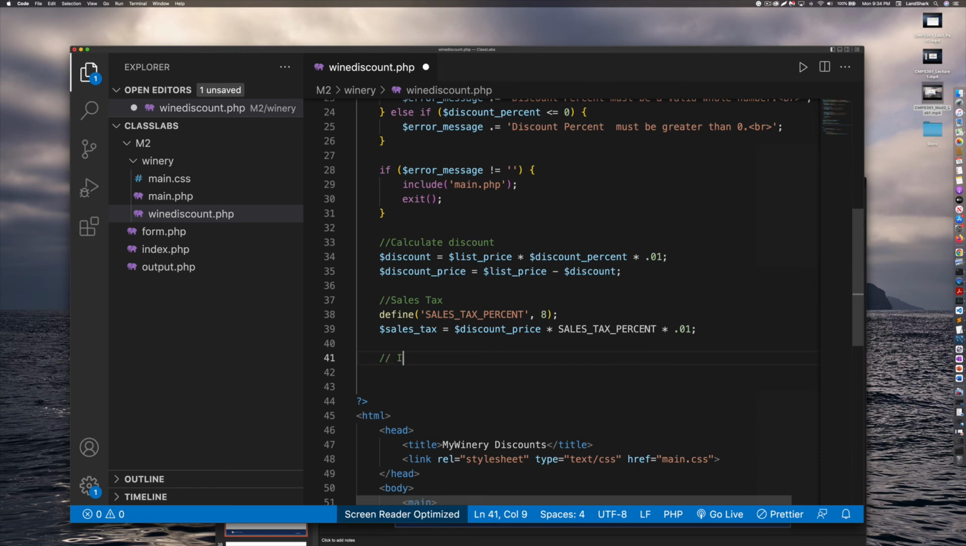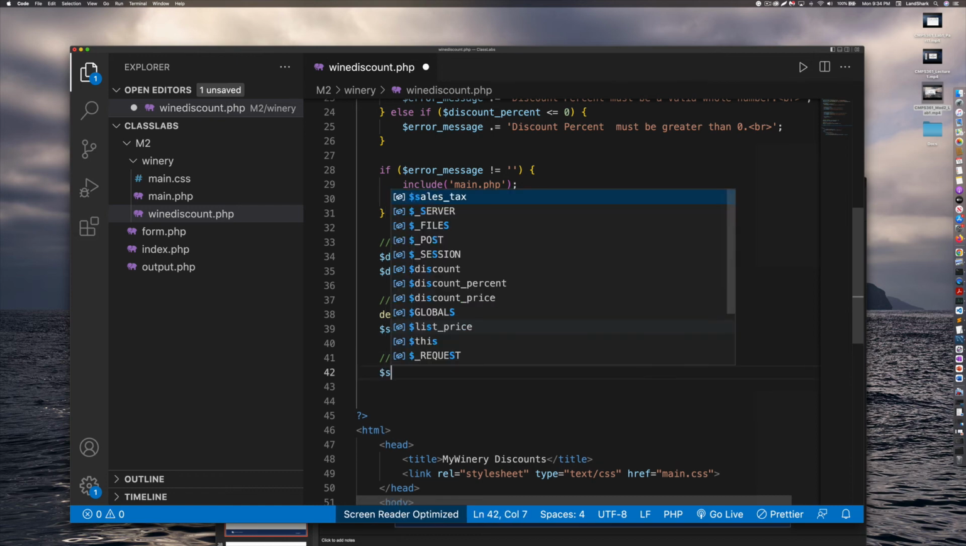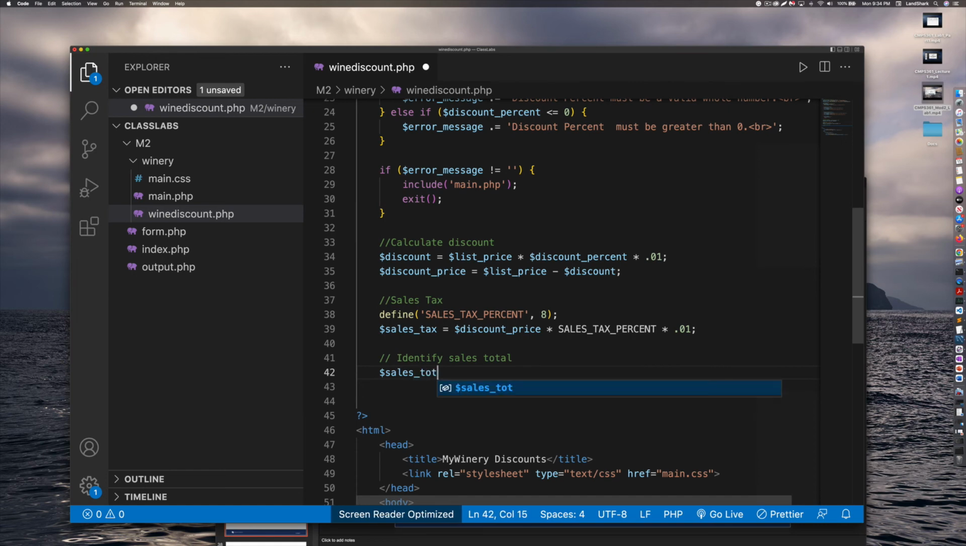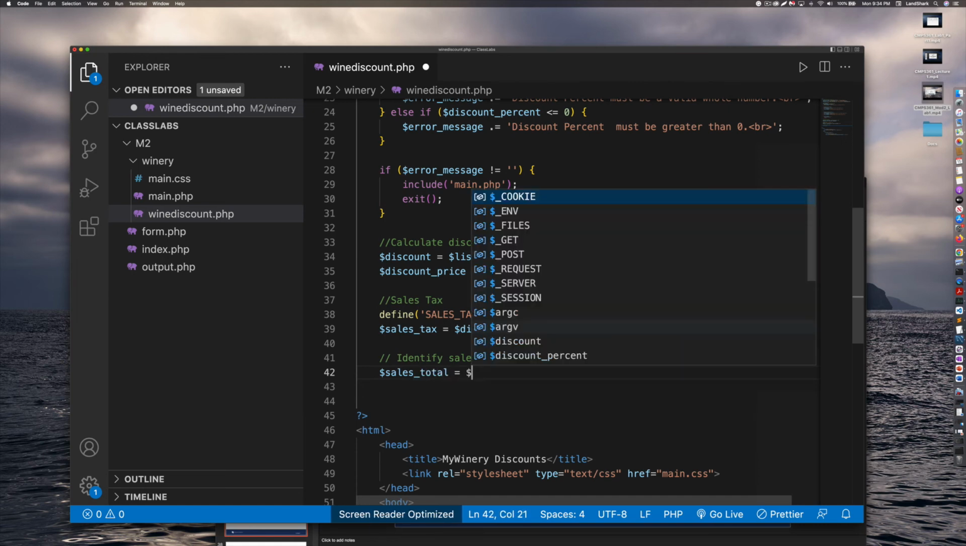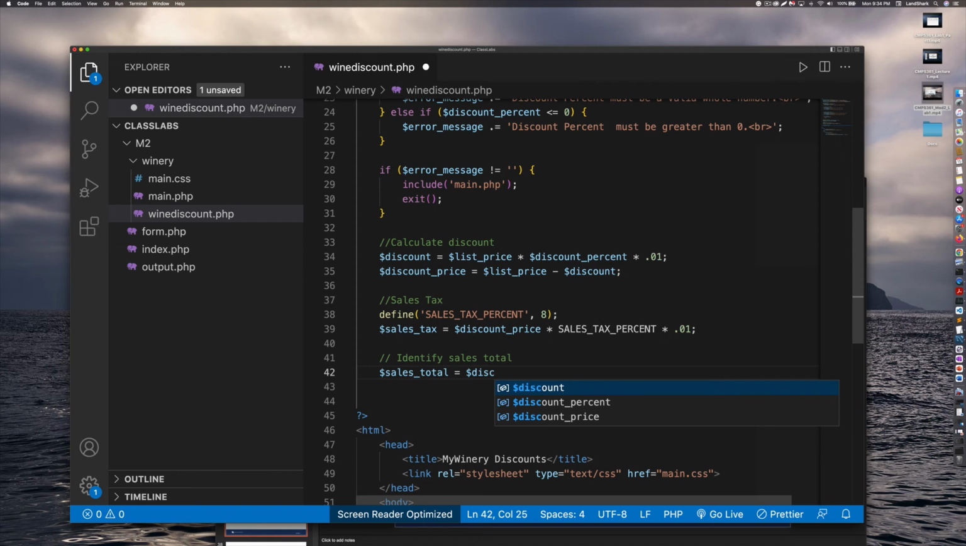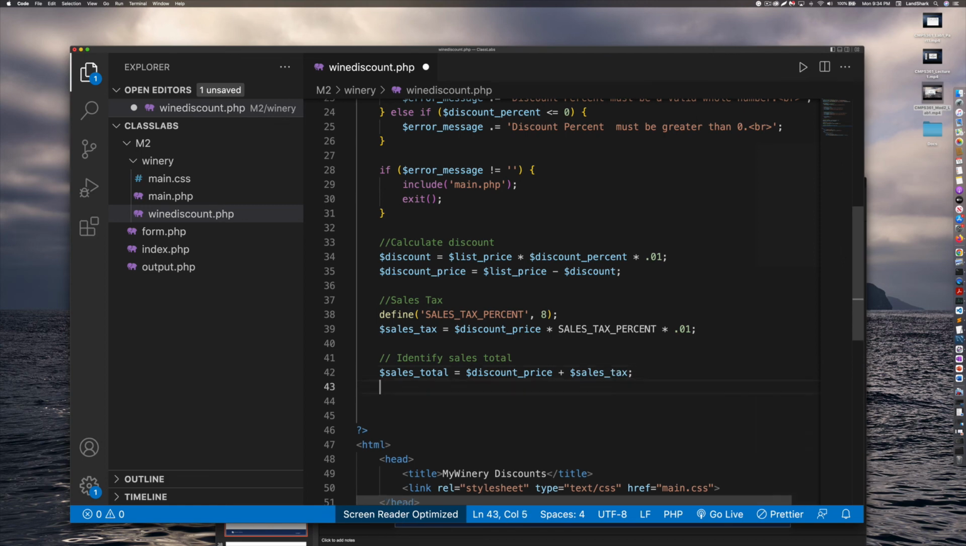Then identify sales total. Then we can say the sales total equals discount price plus the sales tax. Then you need to provide formatting, which I'm actually going to copy and paste because it's too much to type out. I'll explain what it is.